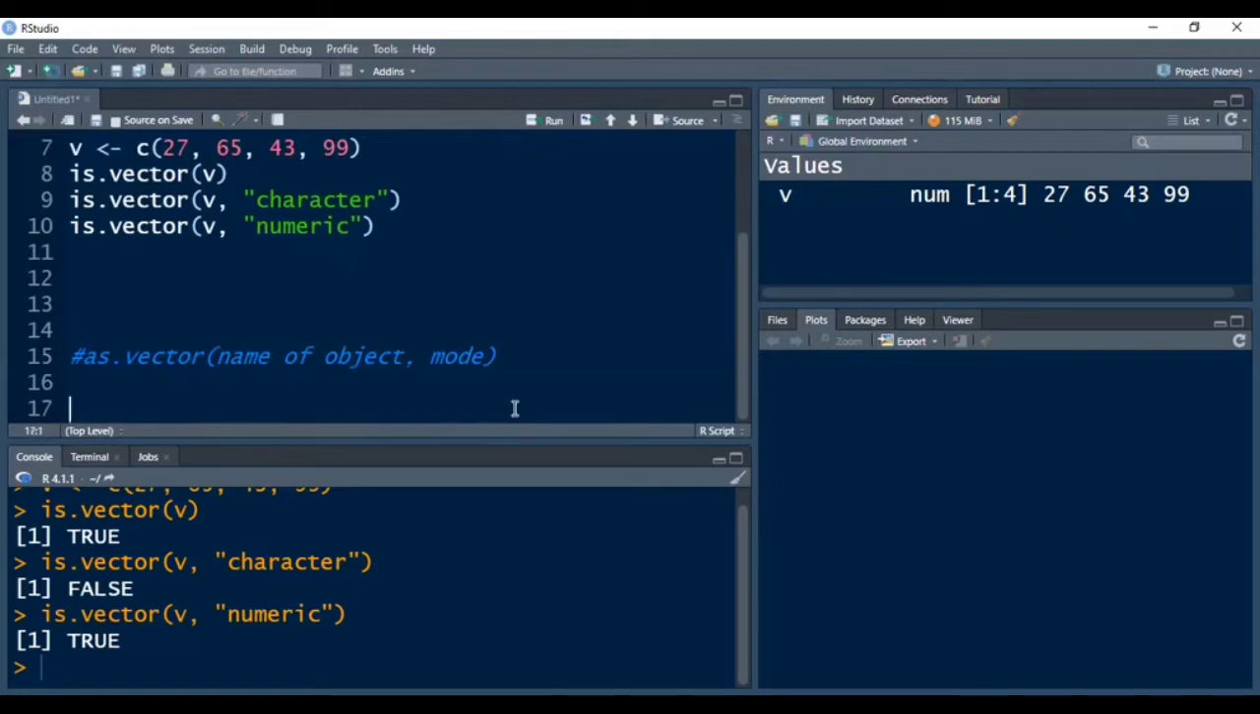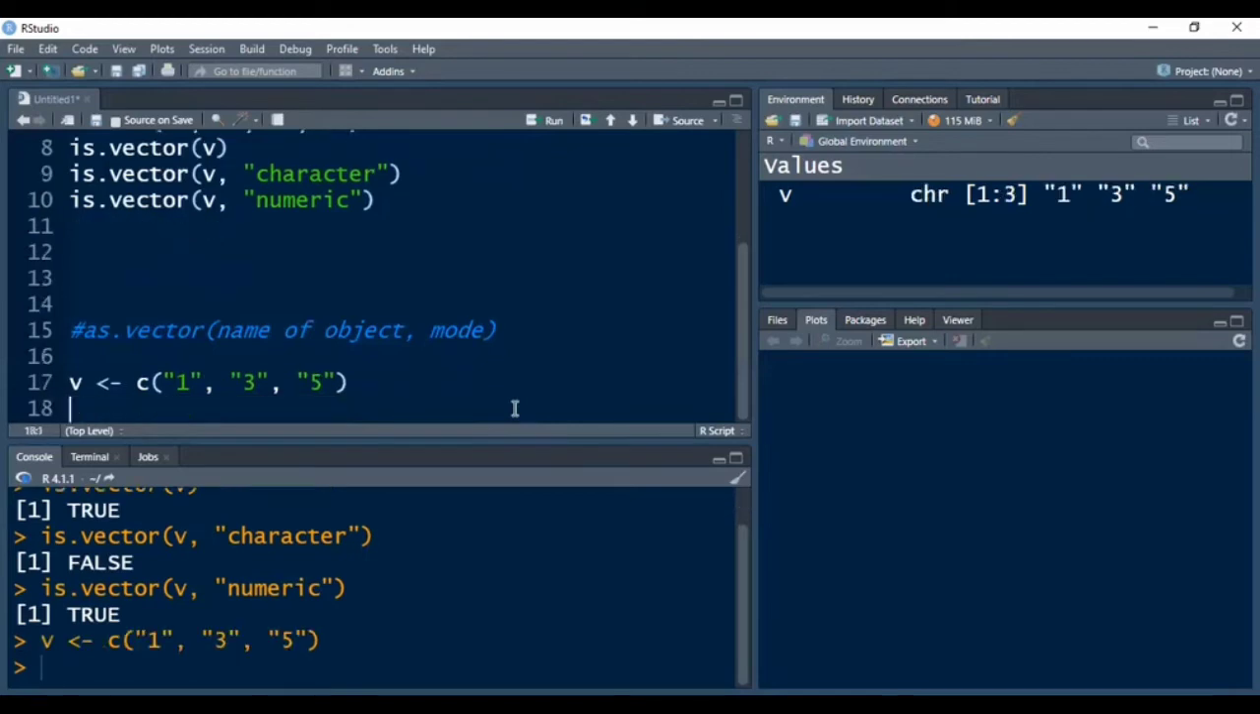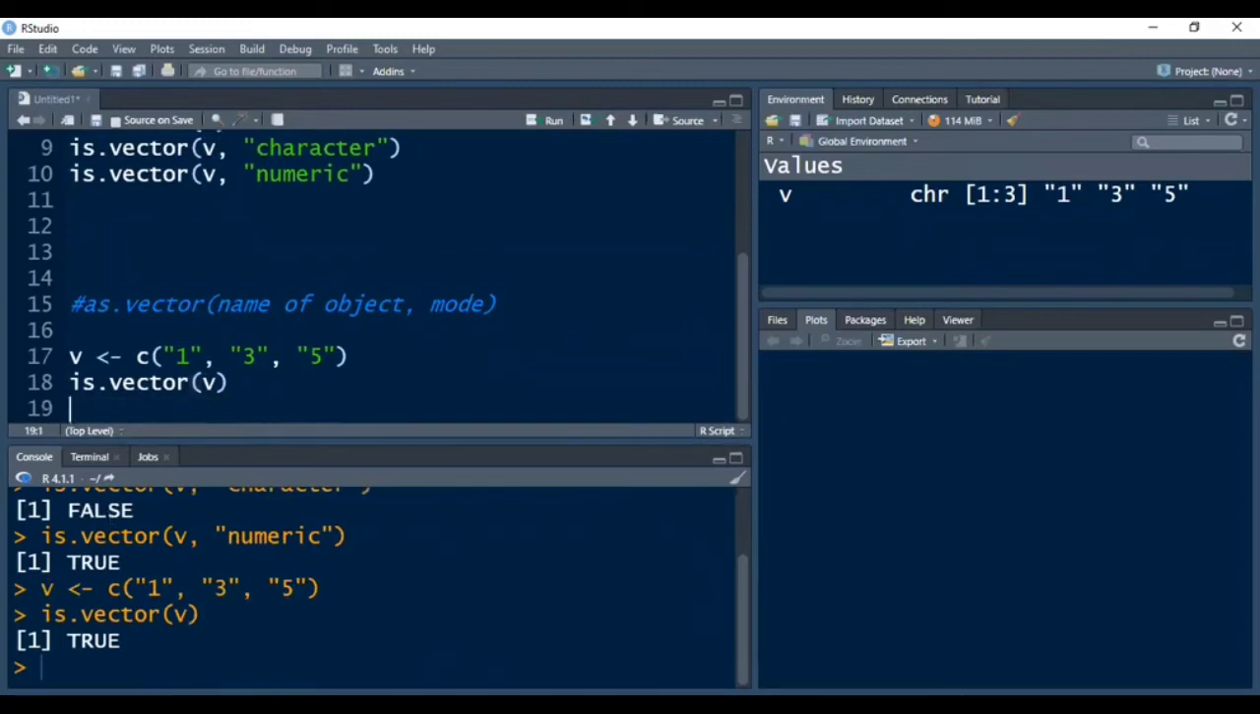Say for example, I'm creating a vector using the C function and this time I am keeping some numbers in vector V using double quotation. I am pressing Ctrl Enter. It is successfully executed. Now firstly, we will check whether the created object is a vector or not. So I am using the is.vector function. Inside this, I am passing the name of the vector, pressing Ctrl Enter. We can see in the console, we are getting TRUE. That means V is a vector.